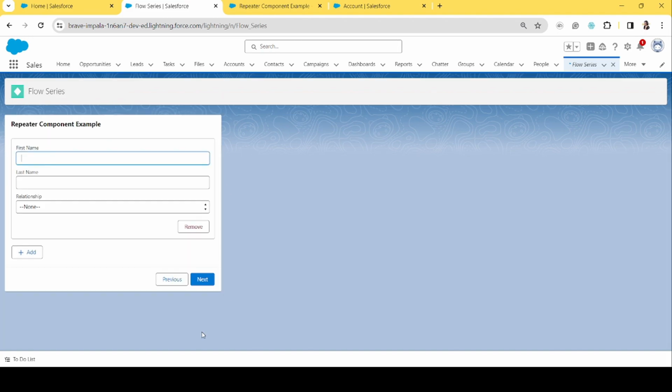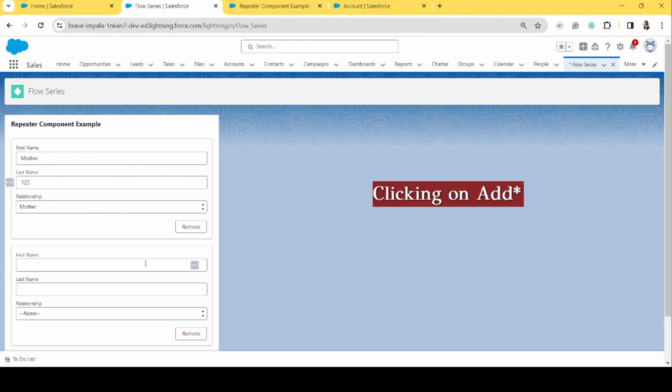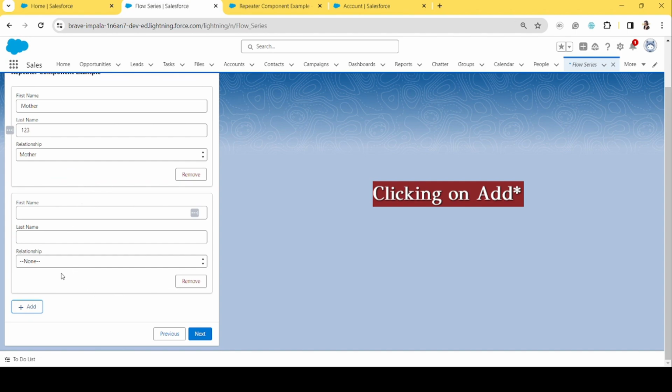Let's click on next. Here is our repeater component in which we have added first name, last name and relationship. Let's fill out the first beneficiary. Let's name it mother123 and the relationship will be mother. Now by clicking on next, we can just repeat this block and we can repeat the first name, last name and relationship. Let's click on next. Here is the second beneficiary detail column here. Let's add brother.